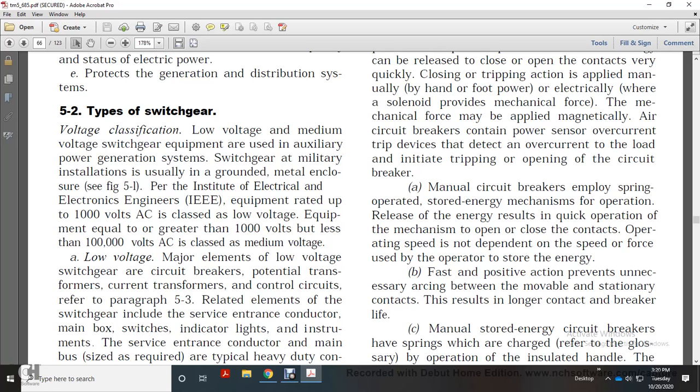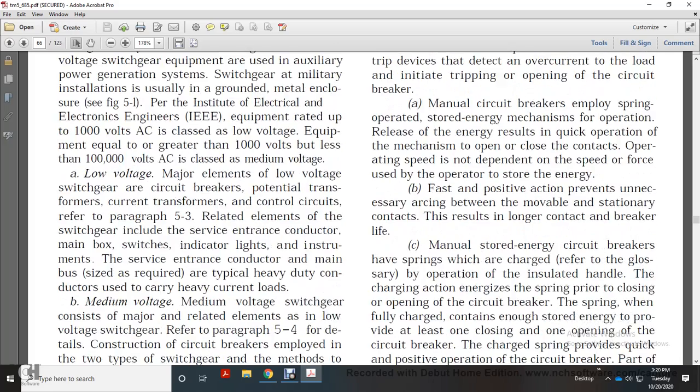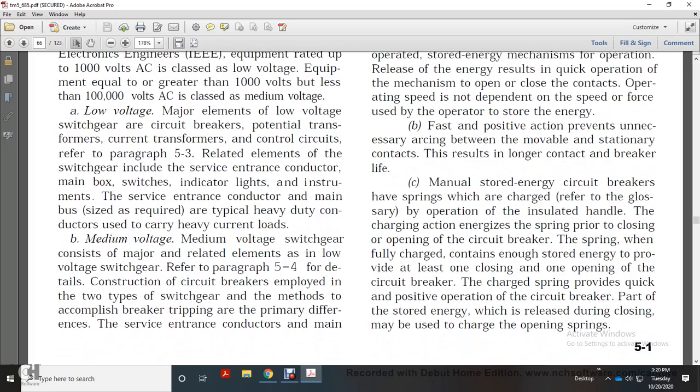Operating speed is not dependent on the speed or force used by the operator to store energy. Fast and positive action prevents unnecessary arcing between the movable and stationary contacts, which results in longer contact and breaker life. Manually stored energy circuit breakers have springs which are charged. Refer to the glossary. An insulated operating handle is used to handle the charging action, energizing the closing spring prior to closing or opening the circuit breaker. The spring, when fully charged, contains enough stored energy to provide at least one closing and one opening of the circuit breaker. The charged spring provides quick, positive operation of the circuit breaker, and part of the stored energy released during closing may be used to charge the opening springs.